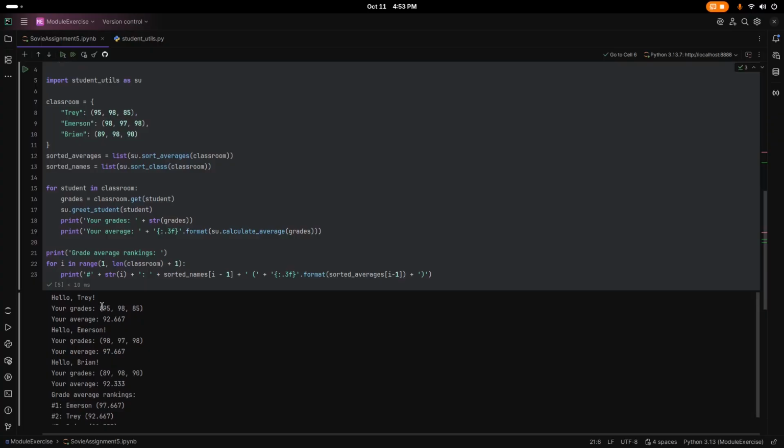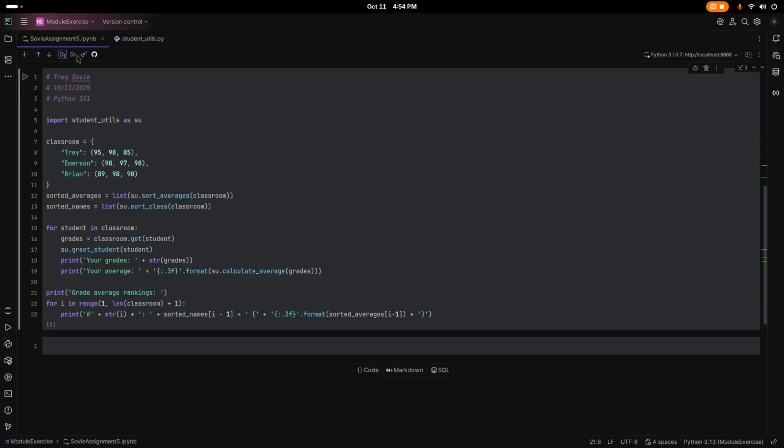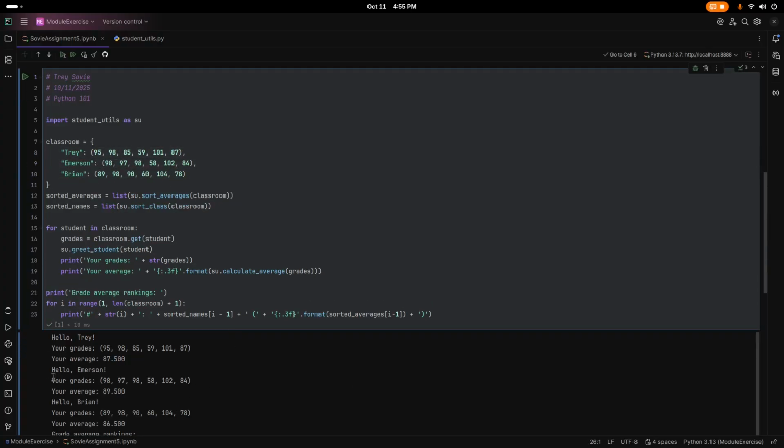So this is our result when we change the values. Let's just add a bunch. So we added some. Let's rerun it. Awesome. So it says, hello, Trey. Your grades. Gives me all my individual grades and then my average. Same for Emerson and then for Brian.